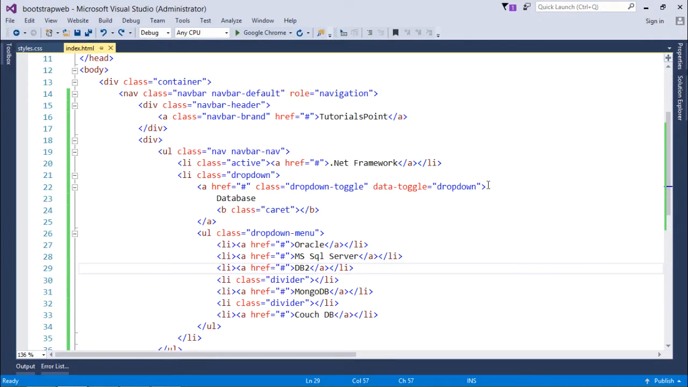So for making the navigation bar here, I will take the tag nav, and inside that I will put a class called navbar. As soon as I do that, this nav tag will become a navigation bar, and for the appearance I made it navbar default. So it will be an off-white colored navbar that will appear in front of you.